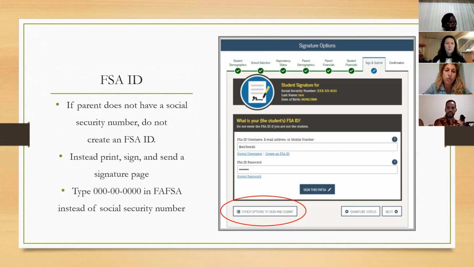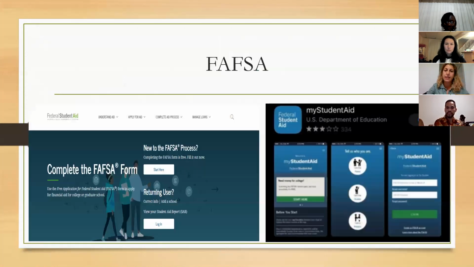So parents out there who are undocumented, you're not going to create an FSA ID. You're going to go right into the FAFSA. They're going to ask you for your Social Security number, and you're just going to fill that in with zeros. And then at the end of the application, where you're supposed to sign electronically with your ID, you're not going to do that. You're going to click this button down here that says other options to sign and submit, and you're going to print a signature page that will then be mailed off, and that's how you're going to submit your FAFSA. So parents without Social Security numbers will not be using an FSA ID.